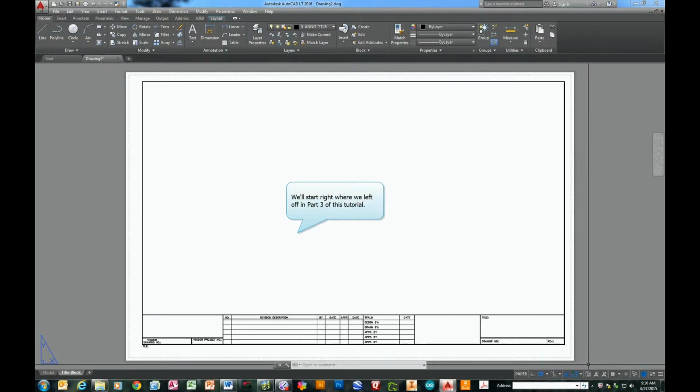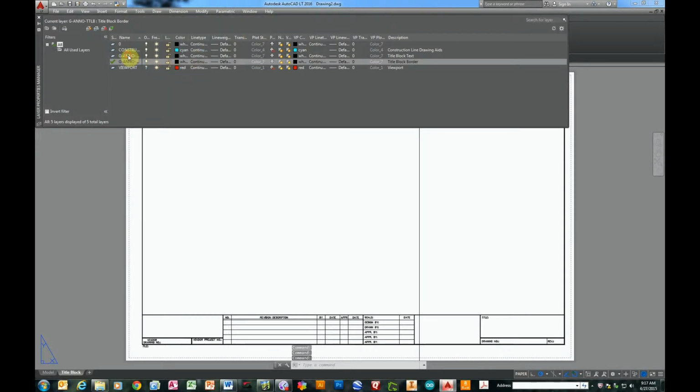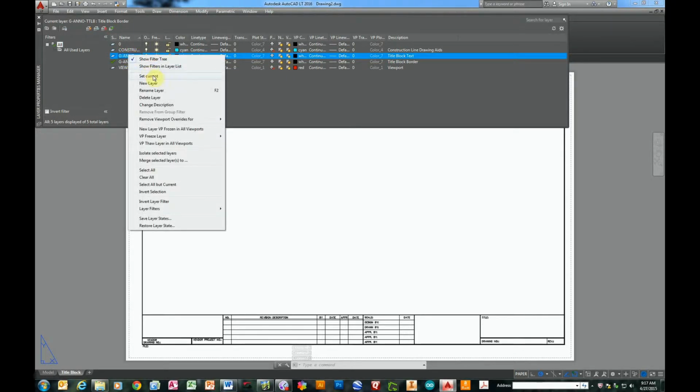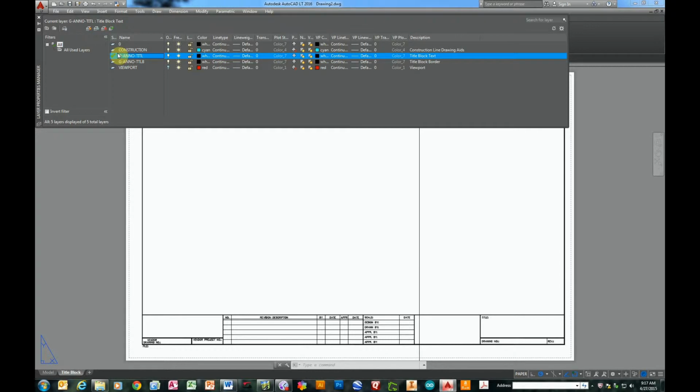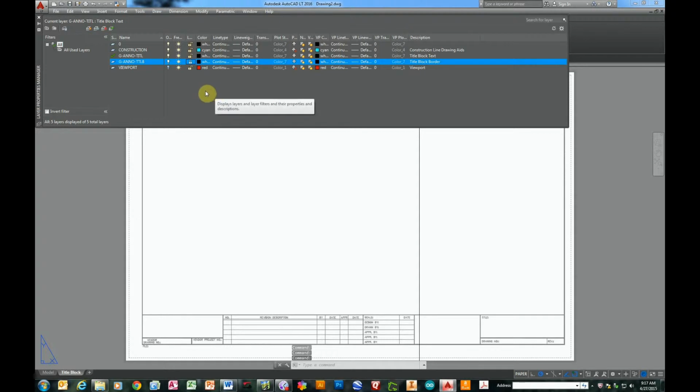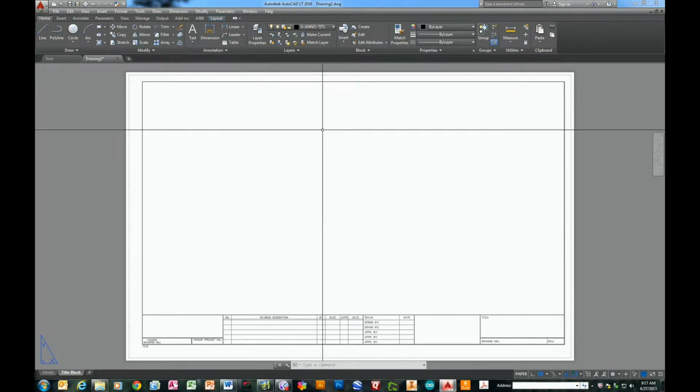All right, we've completed the basics of our background for our title block, and now we're going to work with attributes to define the information that we can update on the drawing. So we're going to begin by changing our layers. We're going to go up here to Layers, and change our current layer to the title block text. So we've set that to current. Now I'm going to lock my other title block background just so I don't mess with it. So we'll close out of the layers. And then we begin the fun stuff.